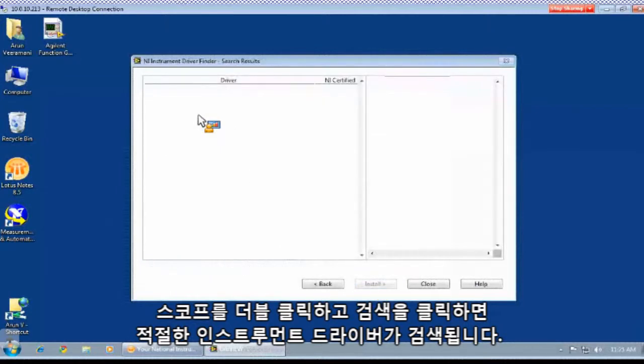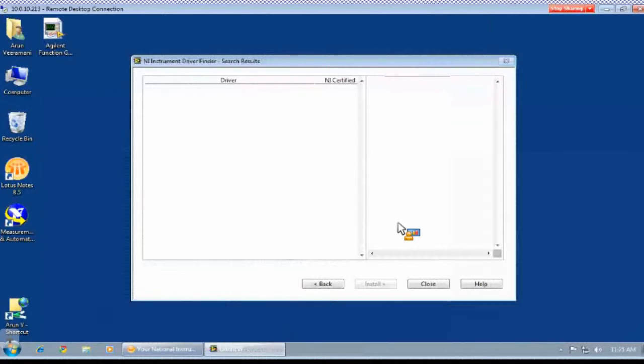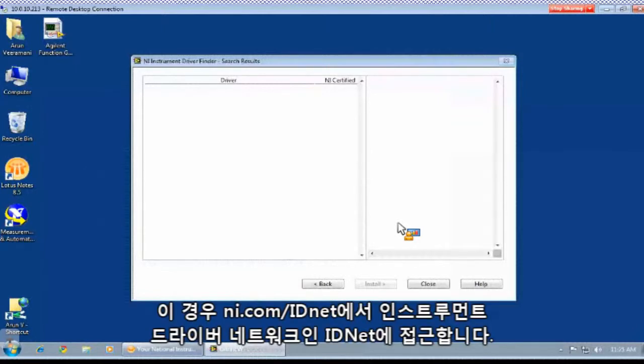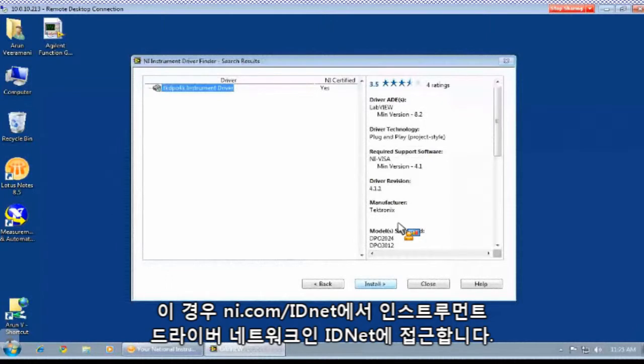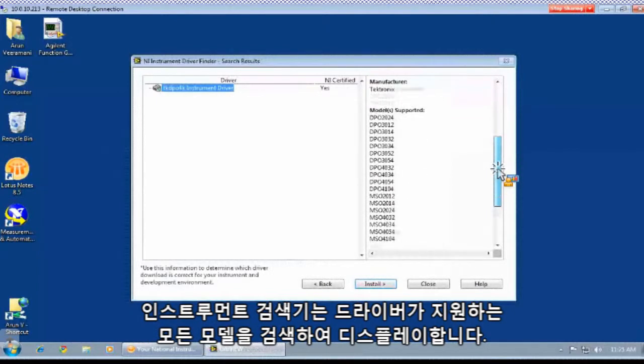It finds the instrument driver for me, and in a minute it will also show you all the different models that this driver will support. In this case it is going to IDNet, which is the instrument driver network. If you go to ni.com/IDNet, you will get to the instrument driver network. The Instrument Driver Finder goes there, searches it, and then you can see all the different models that this driver supports.